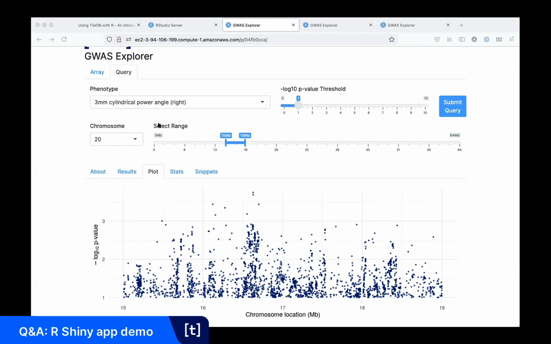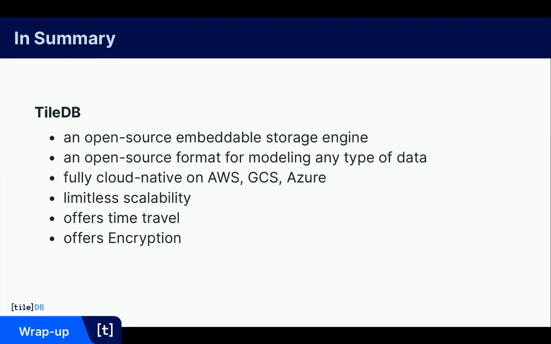Dirk, do you want to take it home? So yeah, thanks Aaron. That was really nice. In summary, what Aaron and I tried to show you and convince you of is that TileDB is an open source embeddable storage engine. The underlying C++ code is all MIT licensed, will always remain open source, can never be taken away from you.